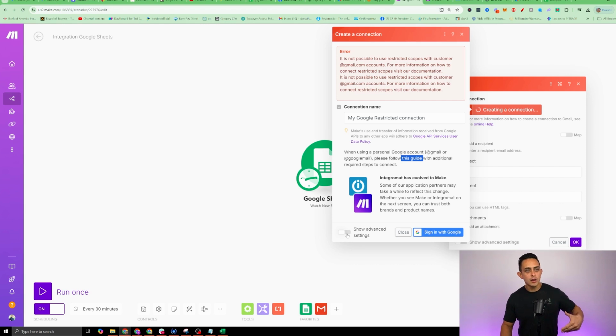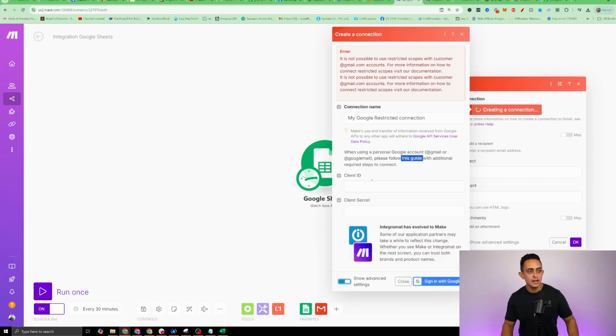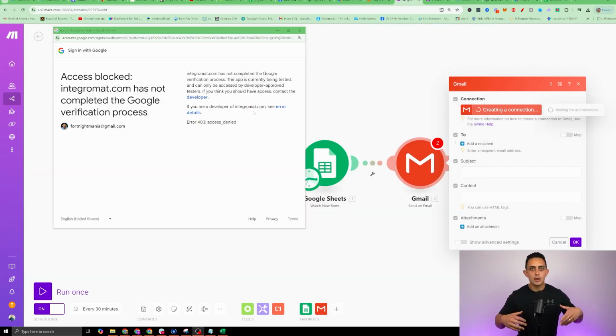So in this case, we're going to go back to where it says show advanced settings. And this is where you type in your client ID and your client secret. So I'm going to go ahead and paste those in. All right. So if you see this error right here, I'll show you how to go around it.